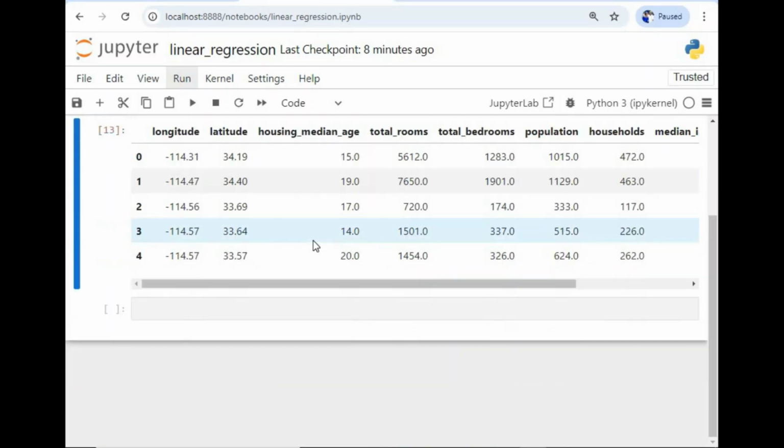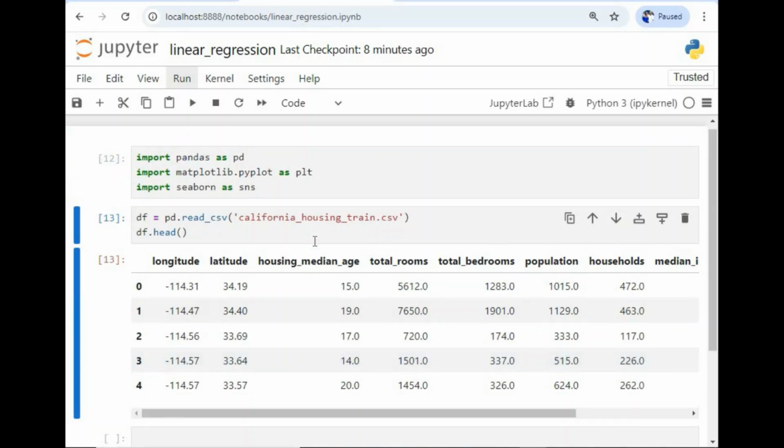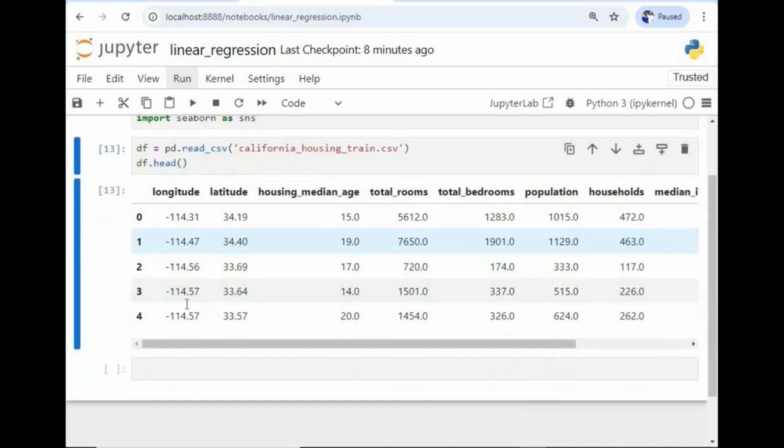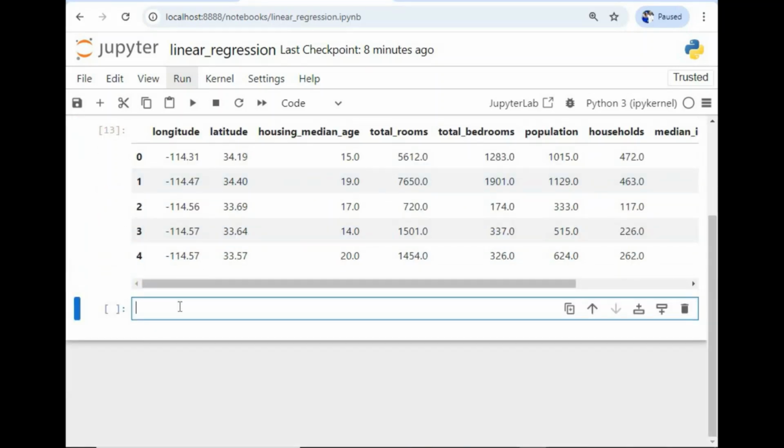And we need to do what we call data processing or data wrangling. I don't like this longitude that has this negative sign, so I just want to drop it. There are many ways you can do it. You can replace it, you can remove this minus sign, but I just want to drop the longitude column as a whole. But before then, let's check if our data set has any null value.